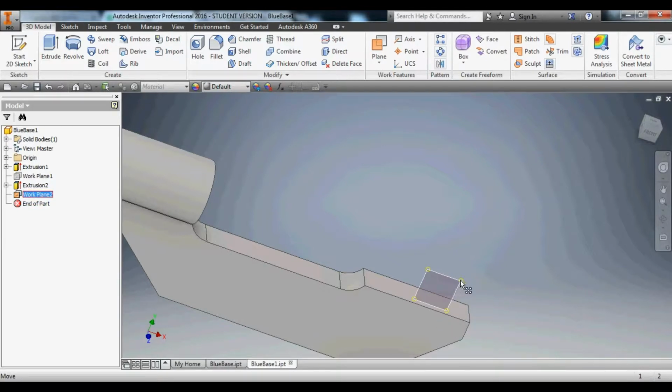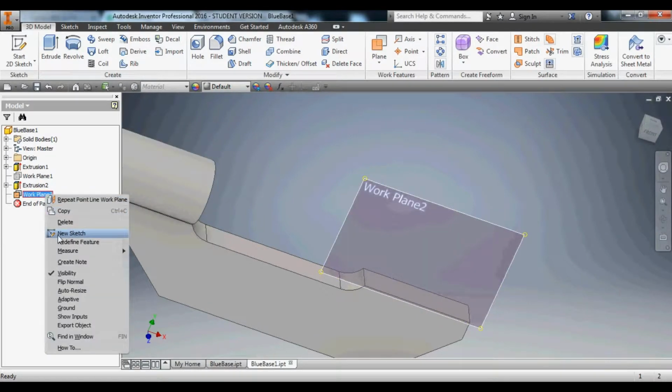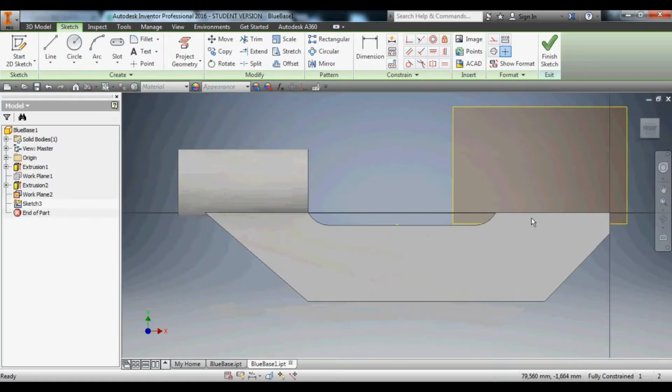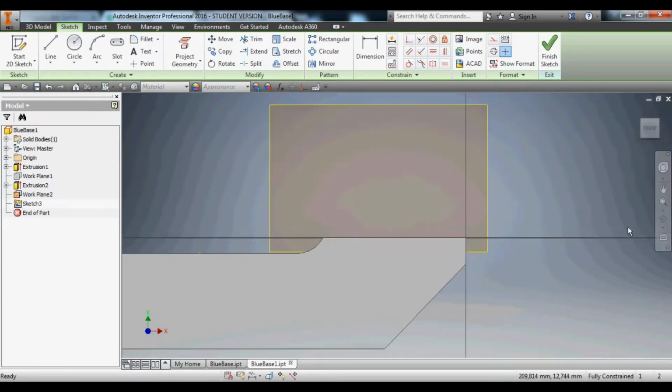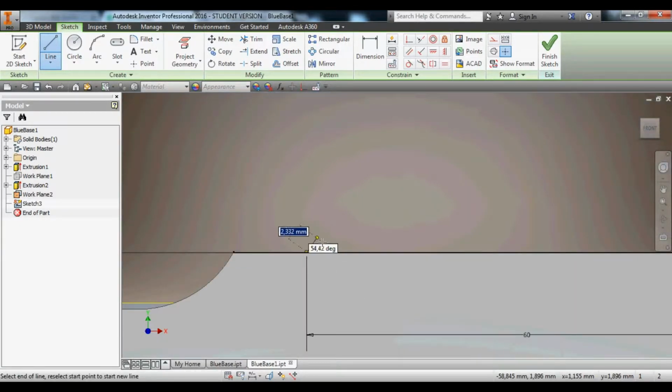I don't know why it doesn't work as I like, but okay. So now, let's work that part. Click, hold, right-click, new sketch. Now let's work here in that part. We are going to select line from here and let's put 16. Enter. We have that line.